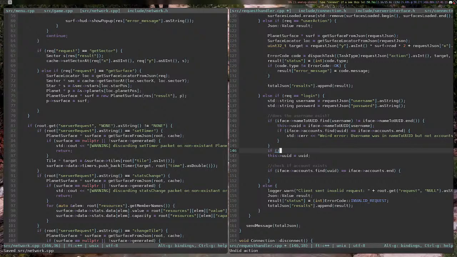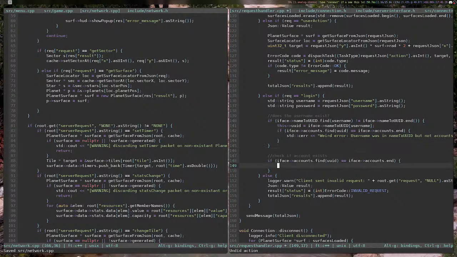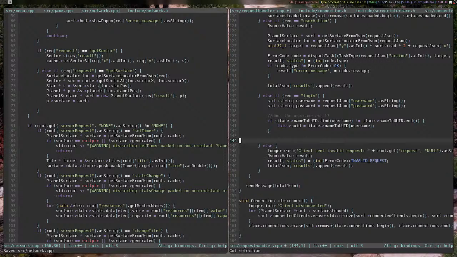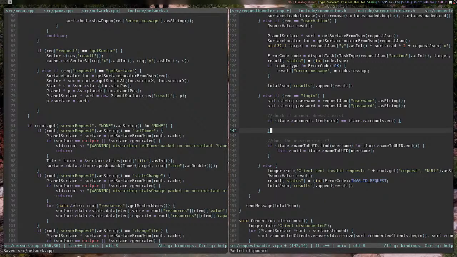So now we need to work out if the account doesn't exist, then we need to create it. Actually, I don't even need to check this, because I can just shove this up here. Oh my god, I am messing this up very hugely. So I can check if the account exists, and if the account doesn't exist, then we create the account. And then we check about the names to UUID.